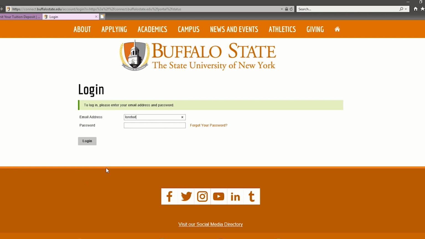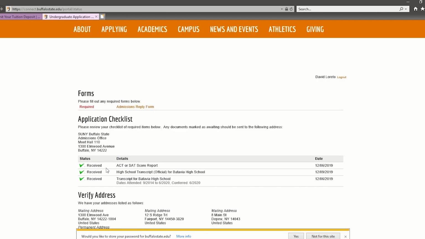The email address that you'll use is the email address that you use to apply to Buffalo State, and your password or temporary PIN has already been emailed to you. If you had already logged in using the temporary PIN, you updated your password and you'll simply enter that. If you forgot your password, click the Forgot Your Password button and you'll be sent an email to reset it.